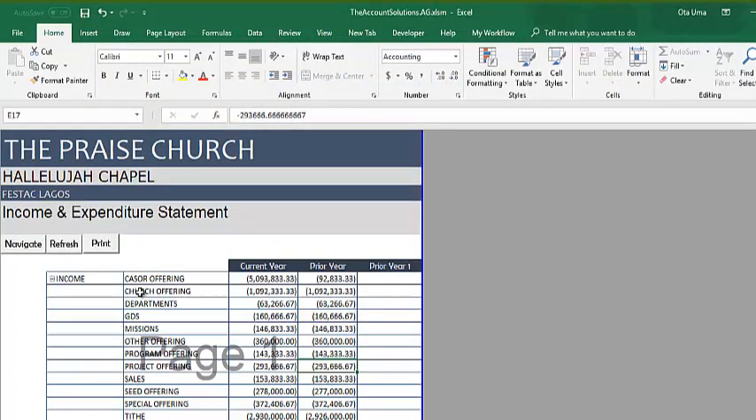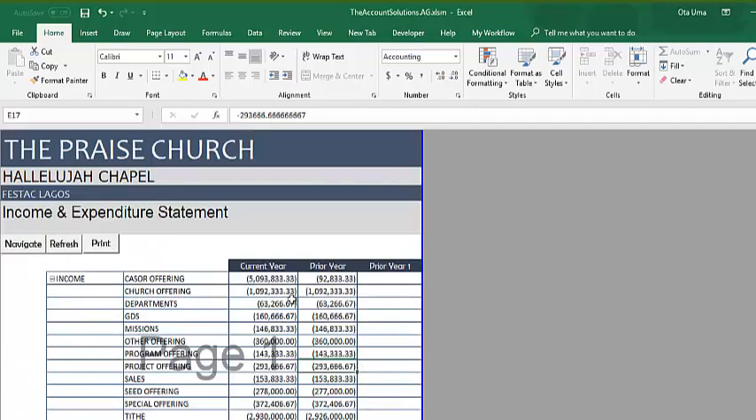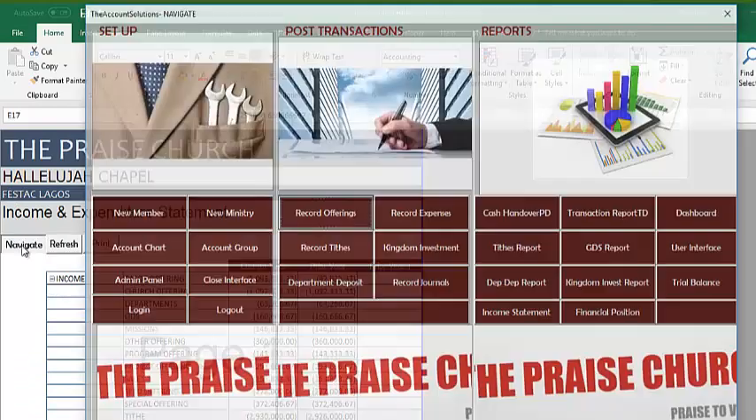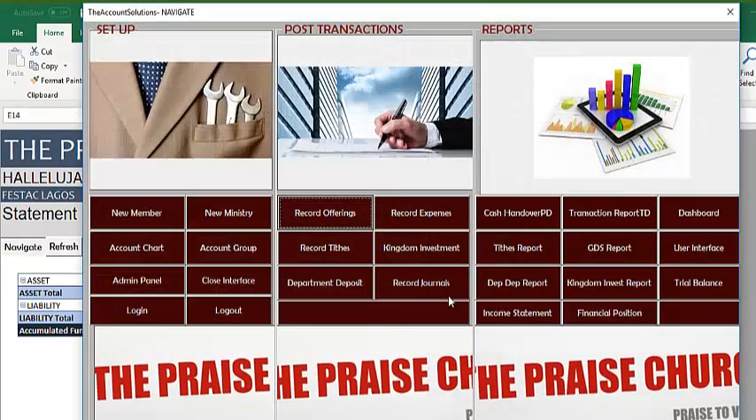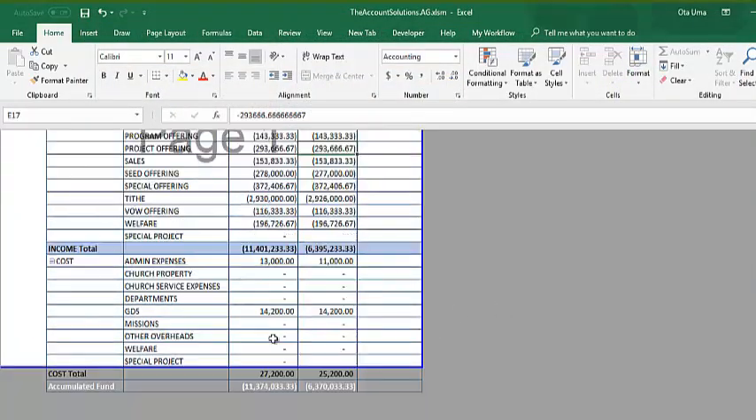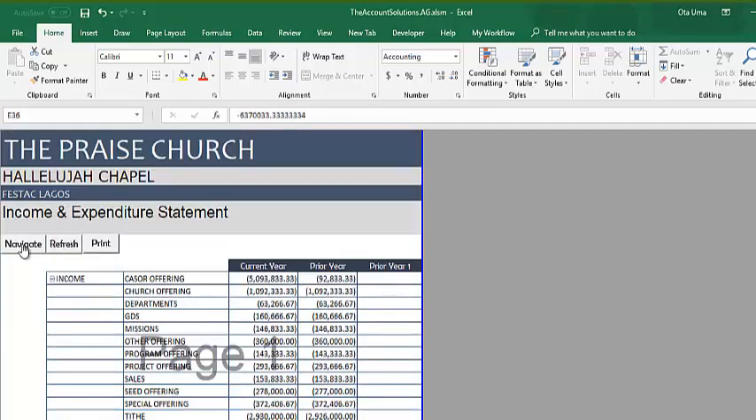This is your income statement, showing your income and your expenses, your cost. You have your accumulated fund at the end of the period. We also have our balance sheet, which is our position in the business. We have asset and liability, and your accumulated fund. Always check this accumulated fund; it should be the same thing you have in your income statement. Okay, it should be the same figures you should have here. You know it is balanced.